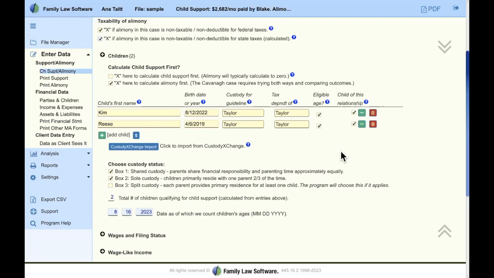All right, so we've gone over a lot of information. At any point, you can go and print support or spousal support. And the reason I'm bringing this up now is because we're going to talk a little bit about the Cavanagh case. So by default, when you start a file, we're going to calculate alimony first and then child support.